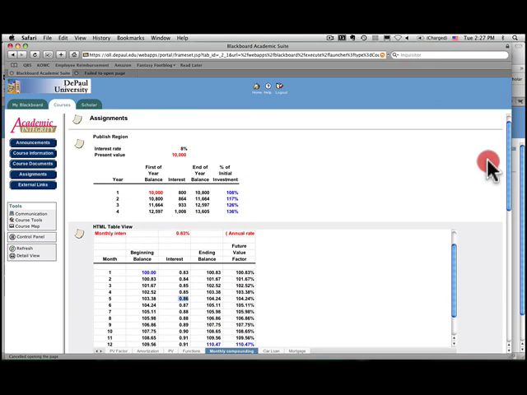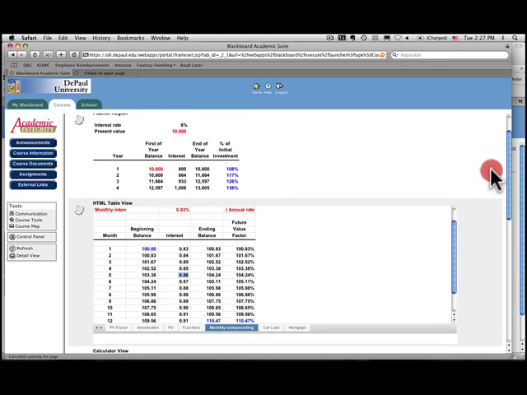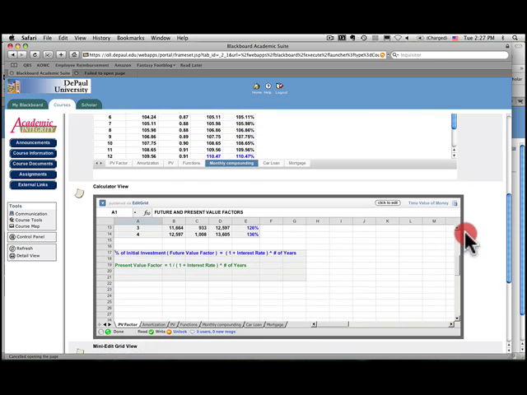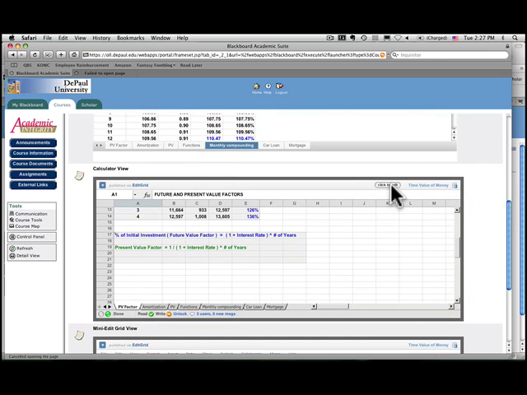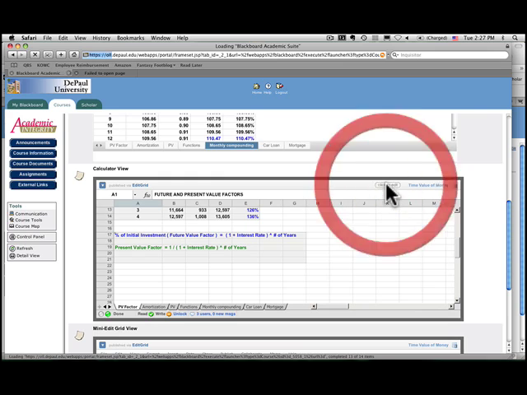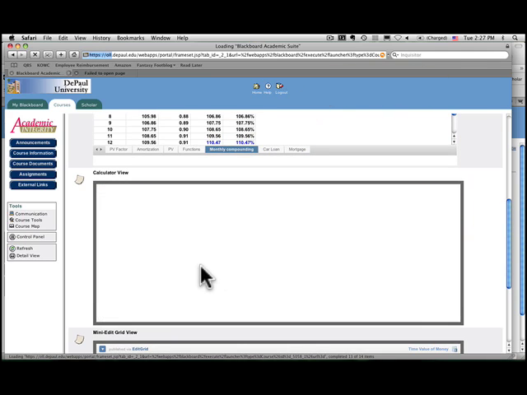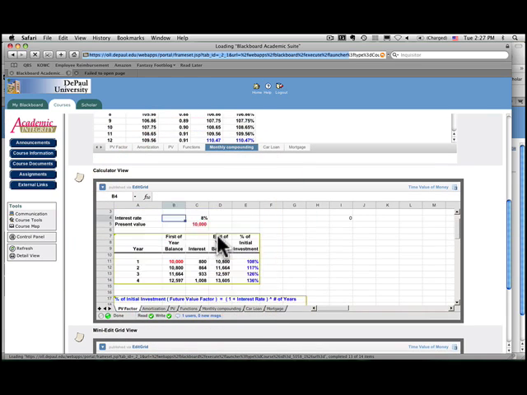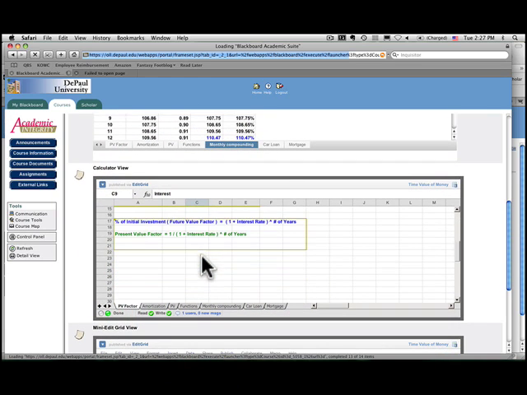Because these are just static created HTML tables that are locked in. So this is a calculator view, so the student can edit the spreadsheet. You can see that this content area is locked off, unless I've logged in as me.